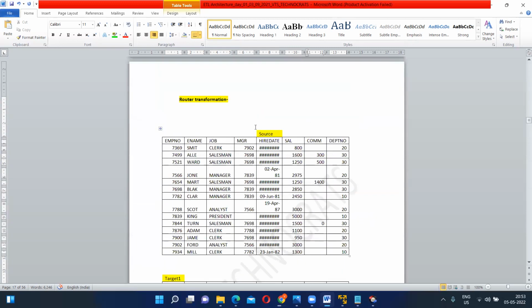So what will I write? Select count star from source. How many records are there? 14. Yes or no? Yes.